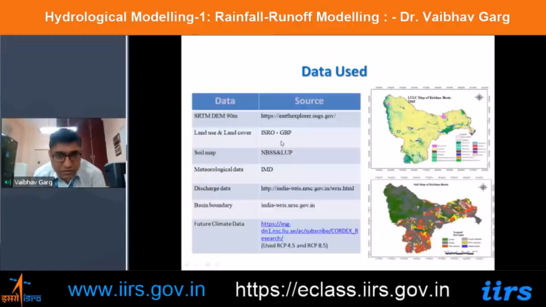These were the inputs: SRTM DEM, land use land cover from ISRO GBP, soil map from the NBSS LUP, meteorological data we have taken from IMD, and discharge data from IIRS, basin boundary from IIRS, and for future climate data we have taken from CORDEX. And in this study, we have only used two scenarios, that is the moderate scenario, RCP 4.5, and RCP 8.5.